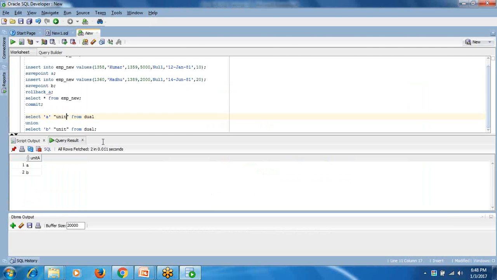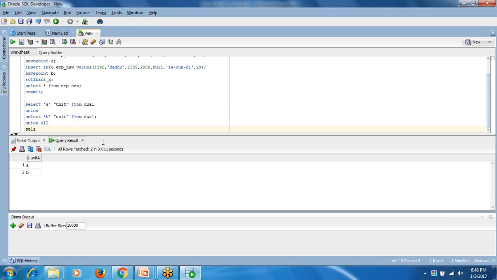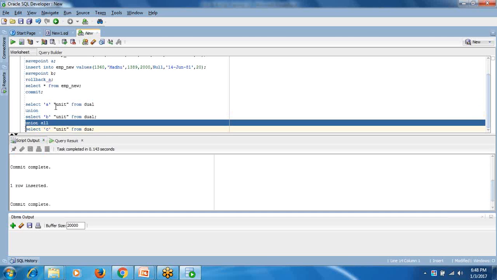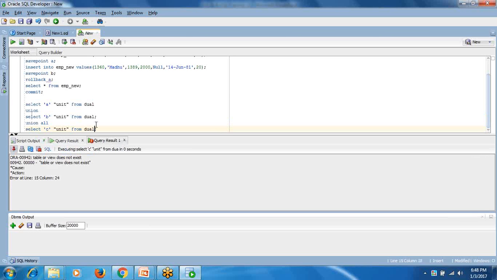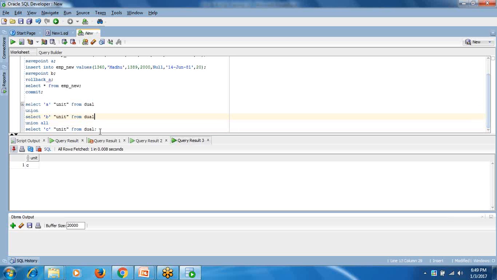If I give one more set operator, union all, again I am adding one more component to my query, from dual. When I run this script, the result is A, B, C. It is combining all the components in a single select statement.